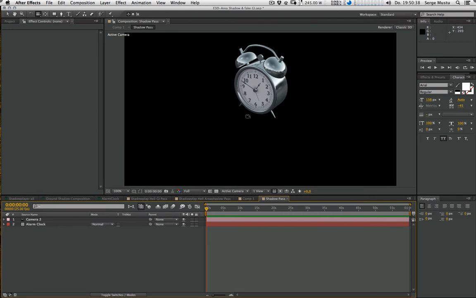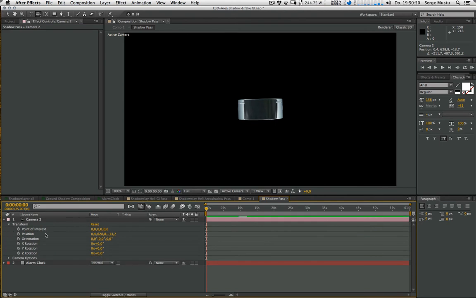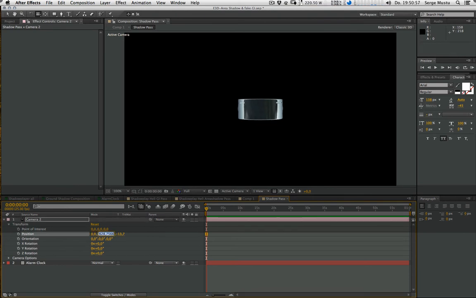What I'm going to do now is position my camera below the object. I open up the transform settings of the camera and type in 0, but not in the y-axis because we need some distance, and 0 here. Now we have everything at 0 except the y-axis.